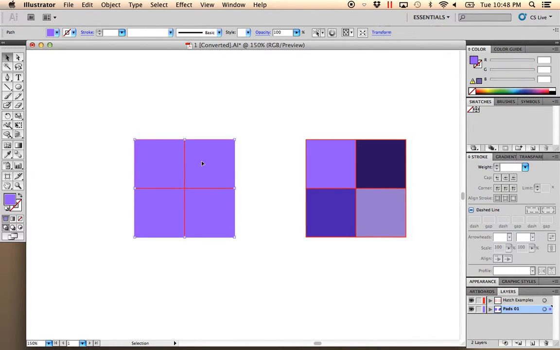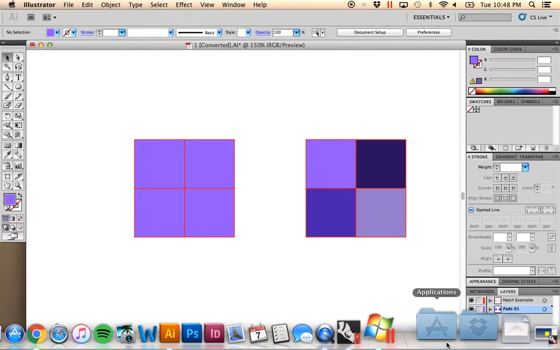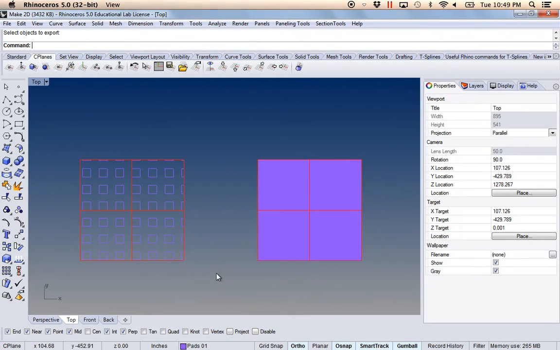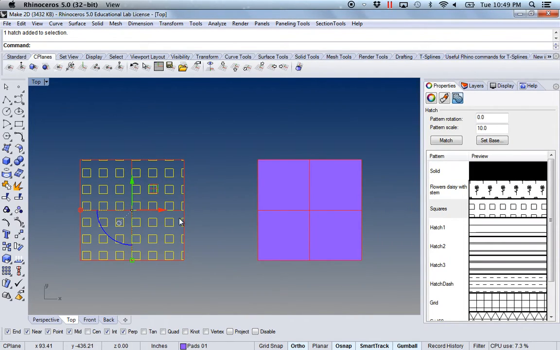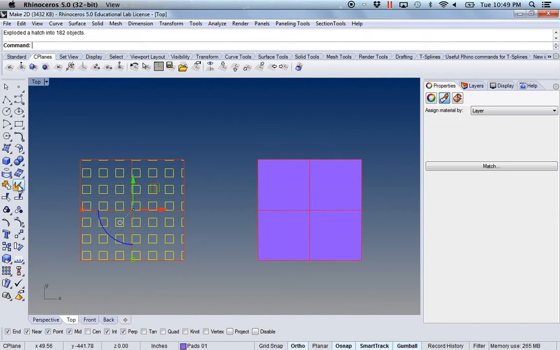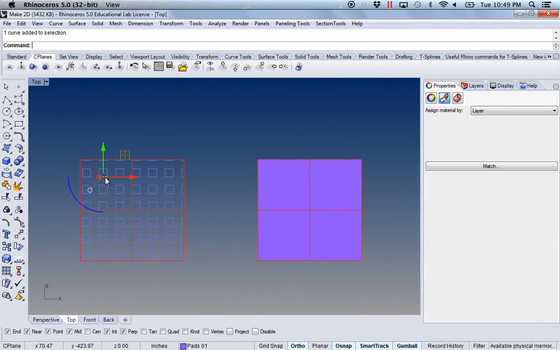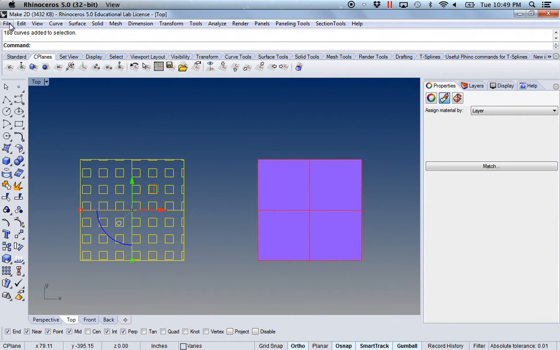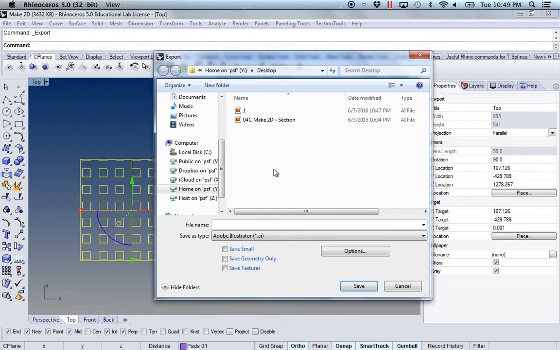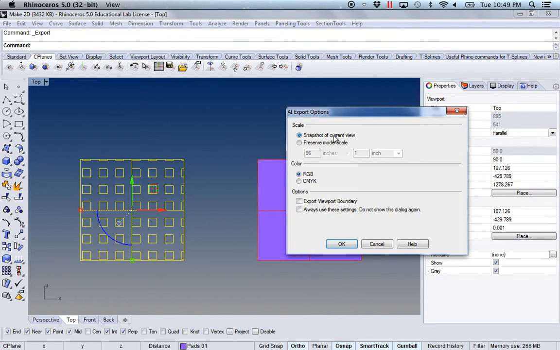But if I want to bring a hatch object into Illustrator, what I need to do in Rhino is explode it. And normally you do not want to explode hatches, because once you explode a hatch, it turns into a series of lines, and it's no longer a hatch that you can come over here and select. But in this case, I'm going to explode it. So now it's just a bunch of individual lines. Just so I can select it, go to File, Export Selected. I'll save it as an Adobe Illustrator file, snapshot.